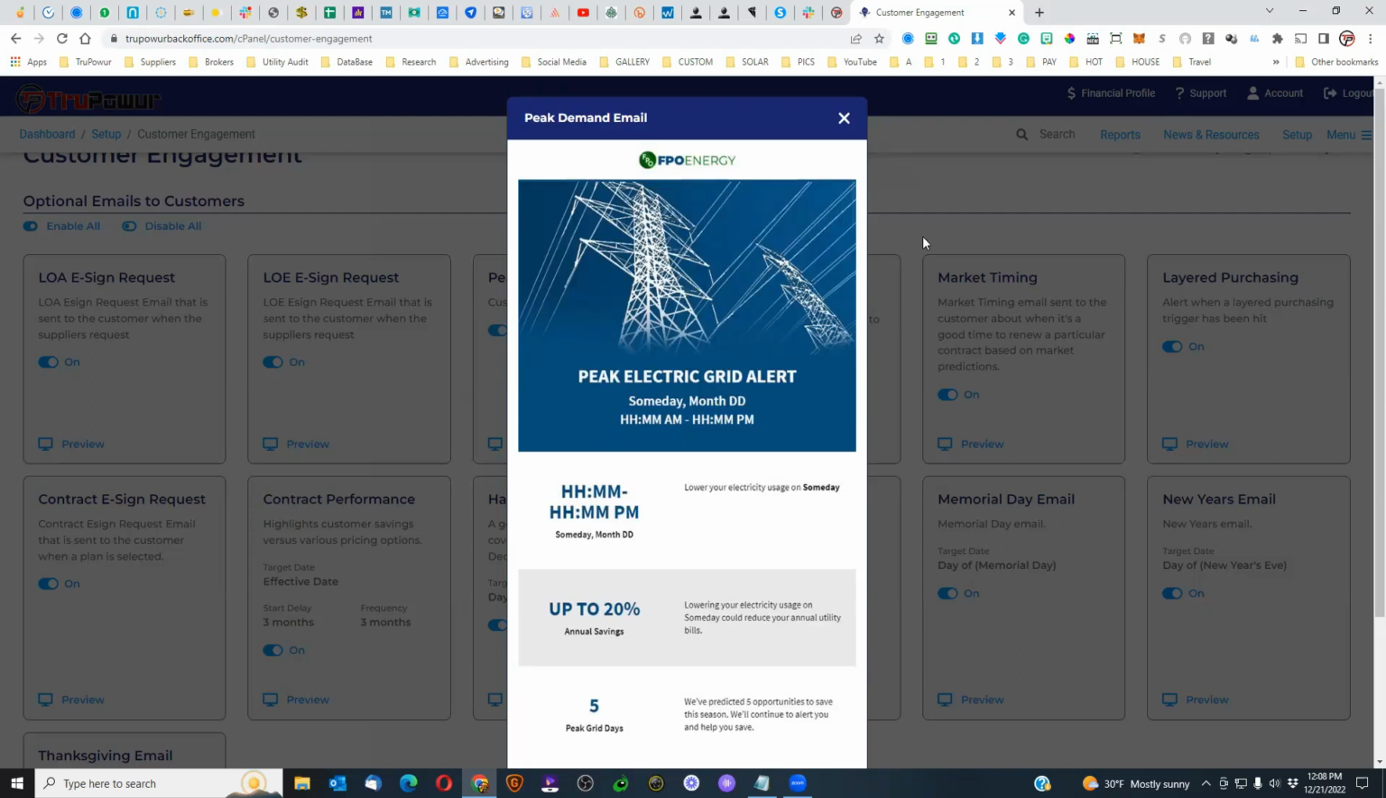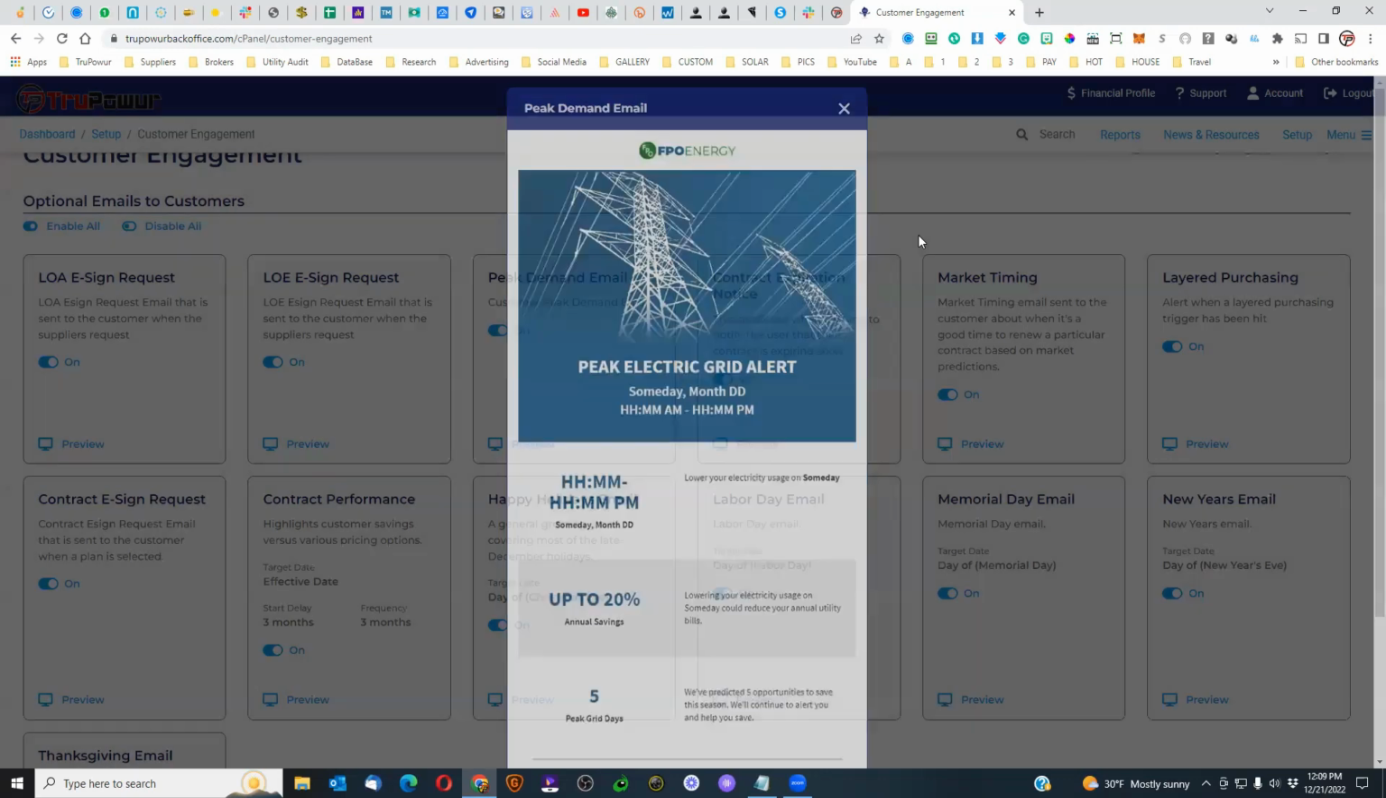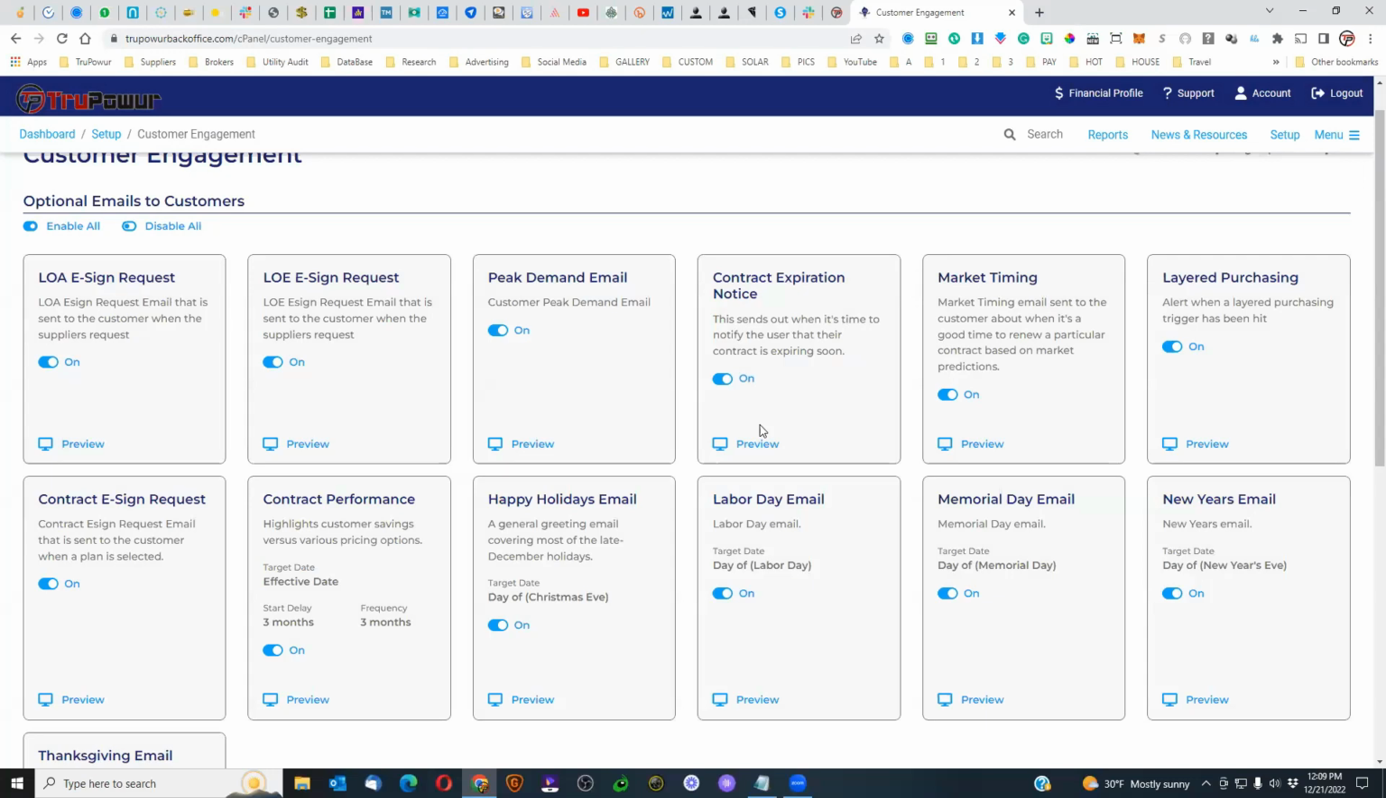So the peak electric grid alert is awesome. Mind you, anything that goes to a customer will also be blind carbon copied to you. So you'll know what the customer is actually seeing because you'll see exactly the same thing.